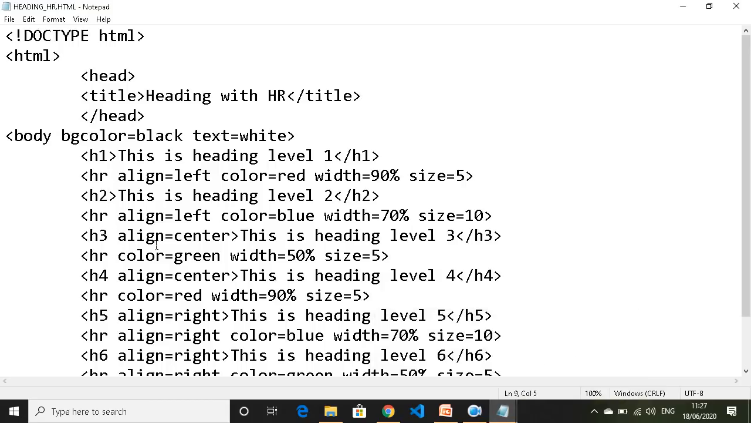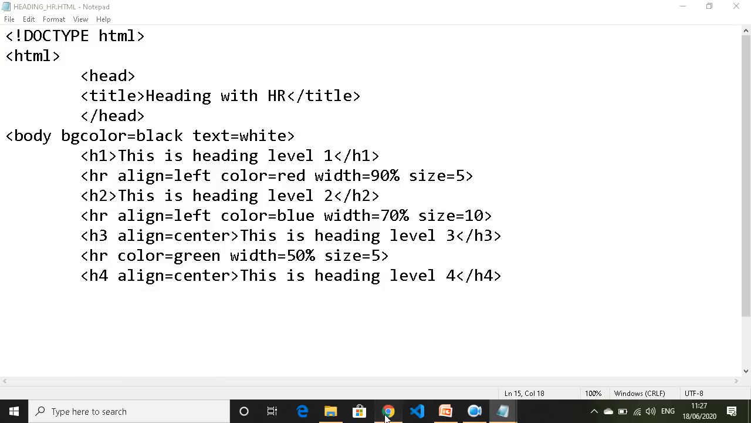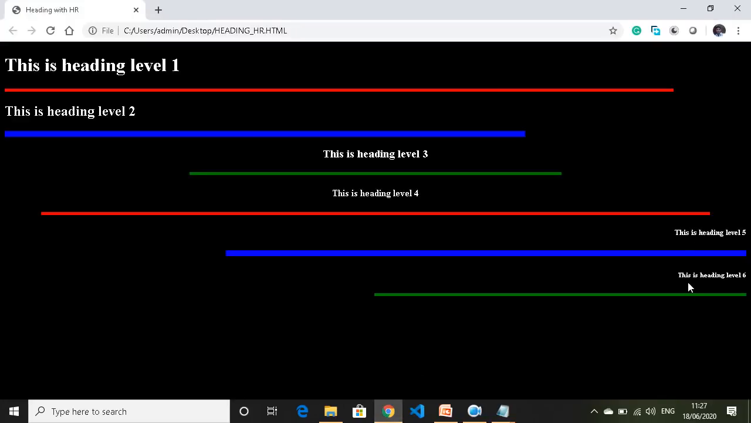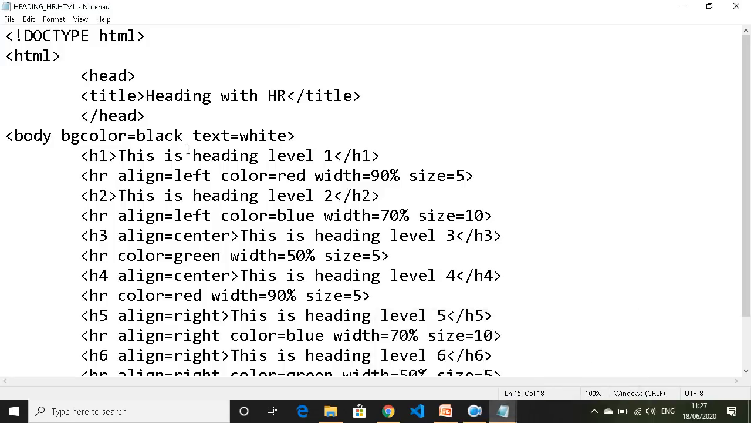So I have not used align attribute. Now third heading and fourth heading, I want to switch to the center of the web page. That's why I have written H3 align center and H4 align center. So this will shift my heading to the center. Same way in H5 and H6, I have used align equal to right attribute, which will switch my heading to the right hand side of the web page. So left is the default alignment.